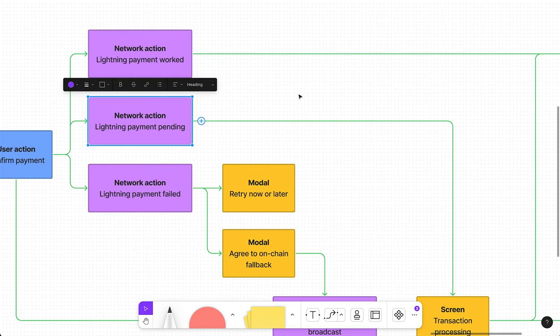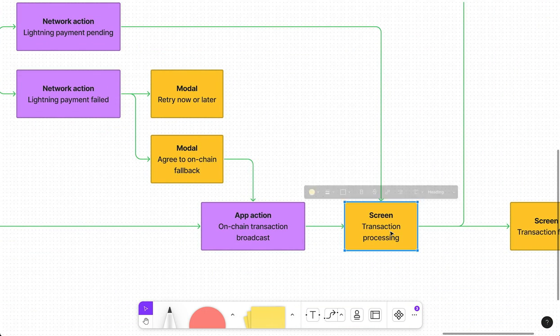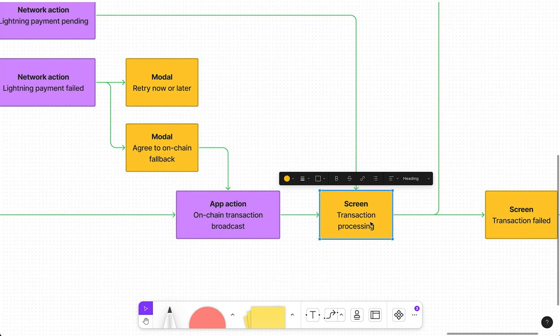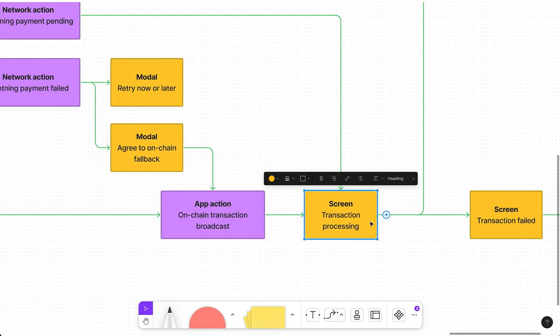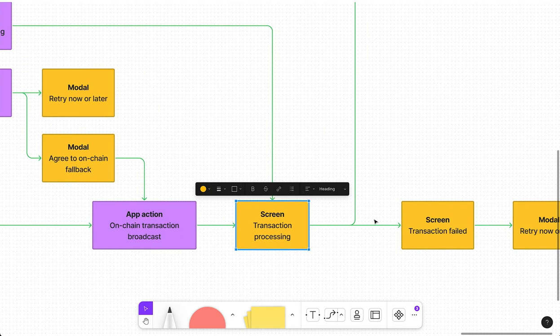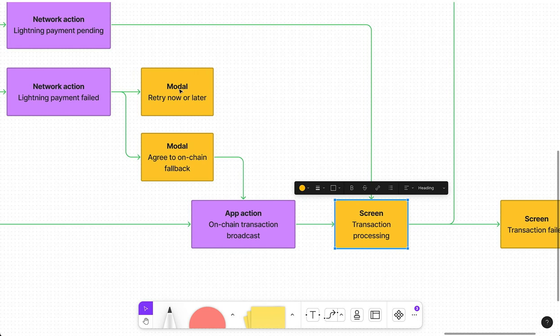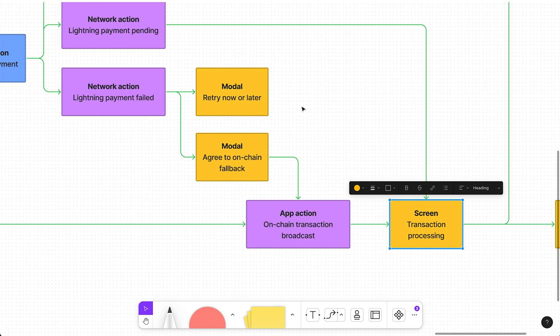If it is pending, let's say the receiving node is not online, then we should get to this processing screen and figure out what we tell people there, how long we let them wait, and if they go somewhere else, how we inform them about the success or failure later. And then, if it fails, we have to inform the user about why that is and what they can do, if there was no route found, if it timed out, anything else.